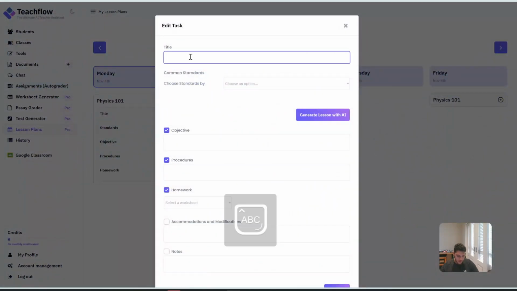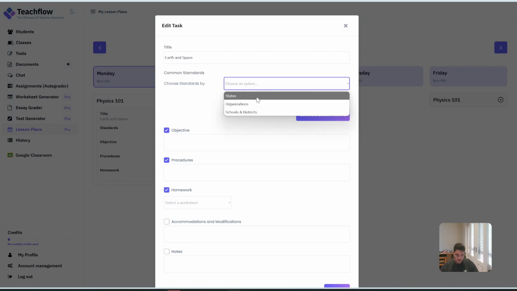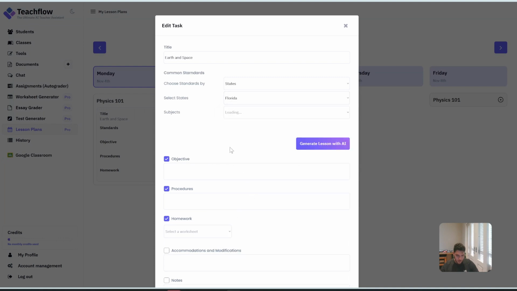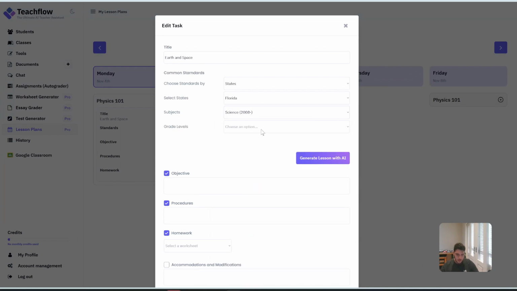I will name my lesson plan Earth and Space, for example, and I can base this lesson in common standards. I can choose common standards by states, organizations, or schools and districts. I will go for states. I would choose Florida. I can choose a subject, which will choose Science 2008. And I can choose a grade level.